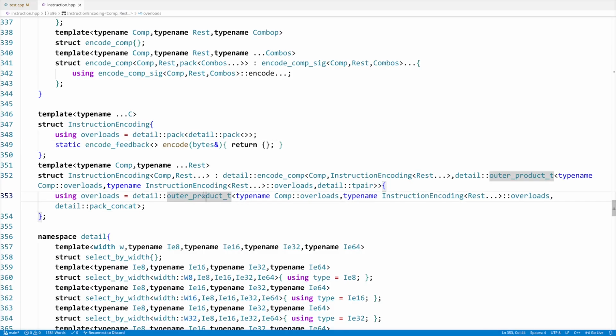We also can look at the overloads type there first. We do an outer product between all of comp's overloads, which is this component overloads, and all of the possible overload combinations for all the rest components combined. We do the outer product with respect to the pack concat helper, which basically concatenates all the pairs of overloads together to form a longer argument list. And that will give us all the possible final overloads.